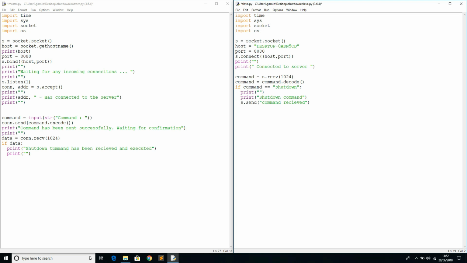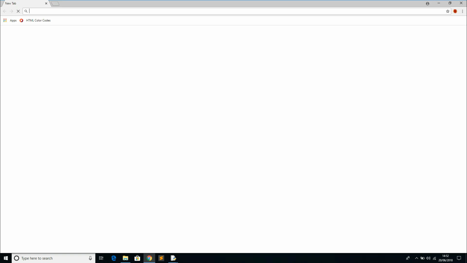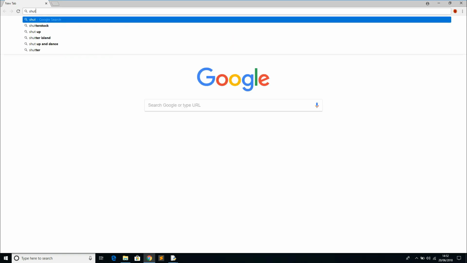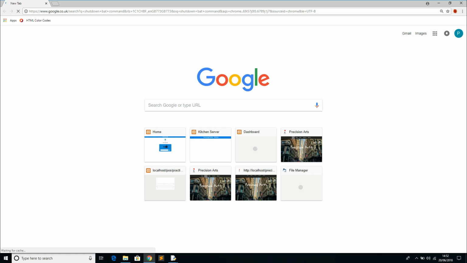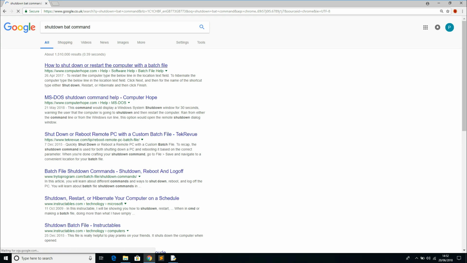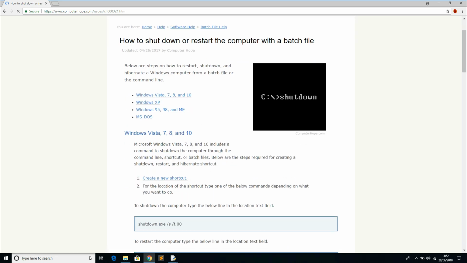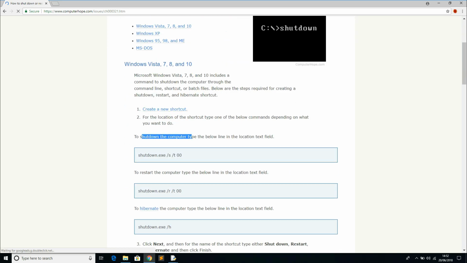For that, we're going to have to go onto the internet, open Google Chrome real quick, and then type in shutdown bat command. We open one of the websites that comes up, and to shut down the computer, type in the line below. Okay, so all we need to do is copy this line and close that.